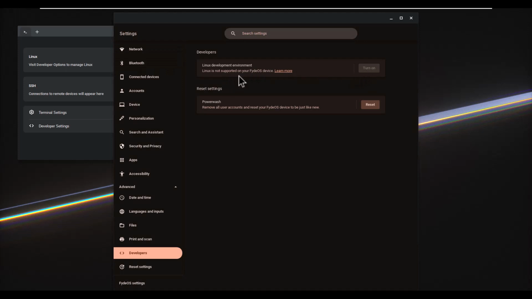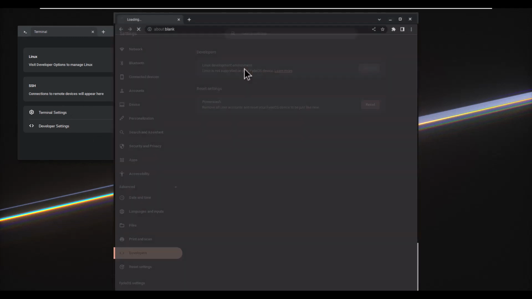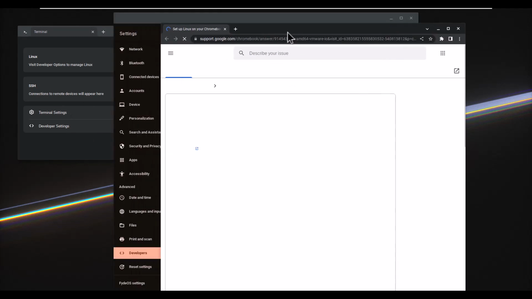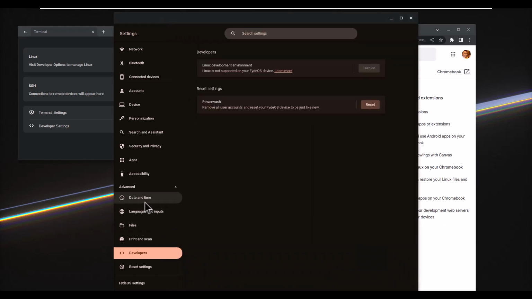You can see not supported currently. I can close this down, right? So it will continue to ask you to enable this before using. So why not supported? That we have to check. Some of the accounts don't. So basically we'll have to go advanced developers and then turn on. So developers, and here you will have to turn on, but it is not supported on FydeOS. So it will be available most likely for other Chrome OS.